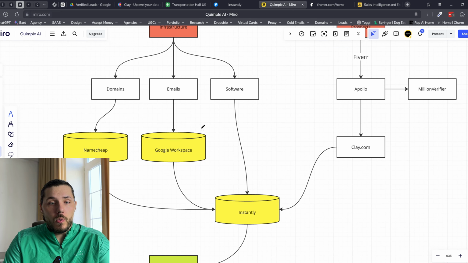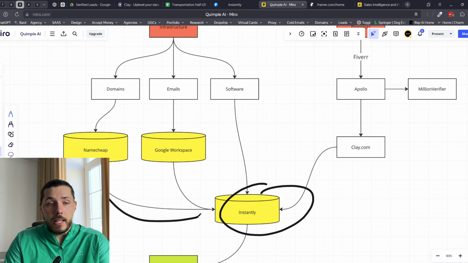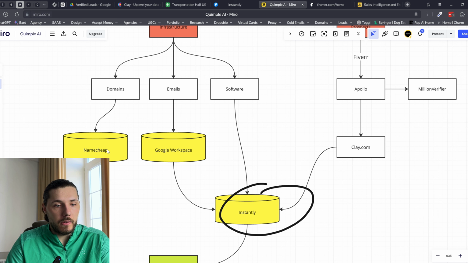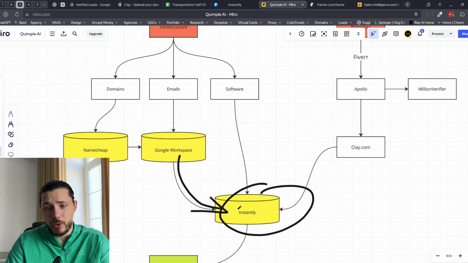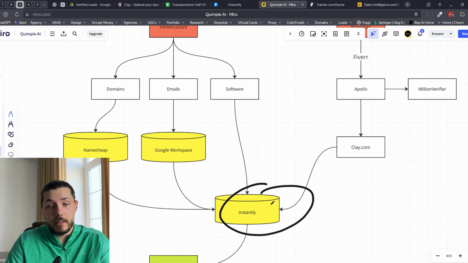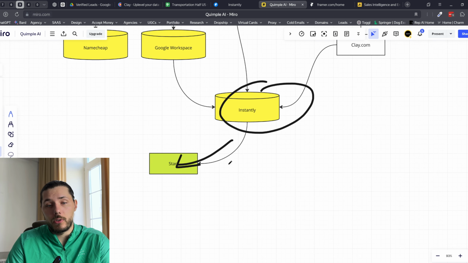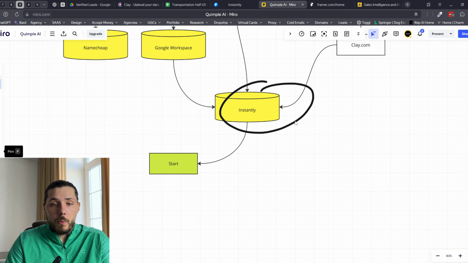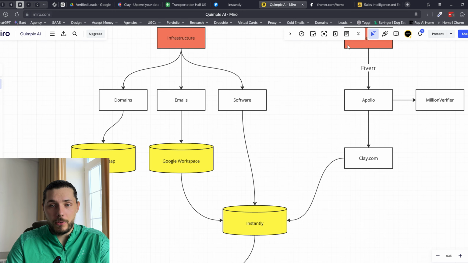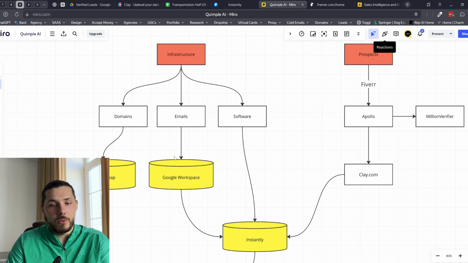Okay, so now we have Instantly. We don't actually need to connect domains, obviously. So you connect the domains to Workspace in order to create the emails, and then you connect the emails to Instantly. Then you get the prospects from Clay to Instantly, and then you start the outreach. Now we will do everything from scratch as I promised. I'll show you how everything works. We'll go one by one and we'll see.